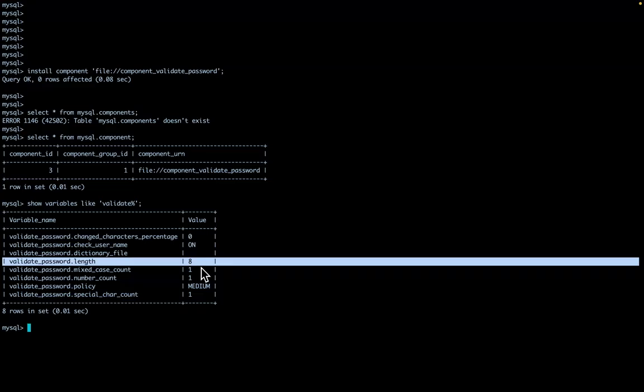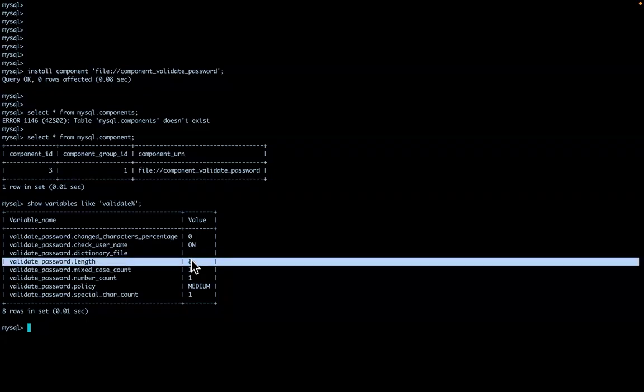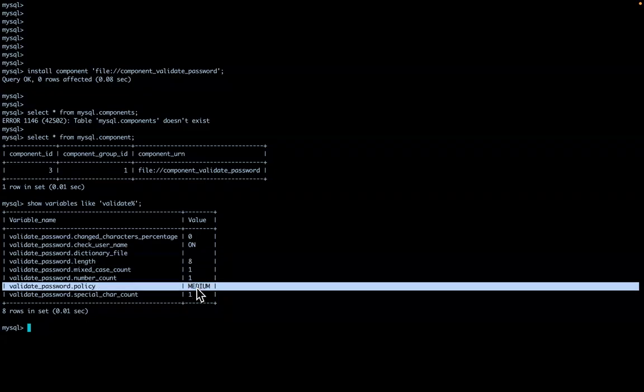It will just enforce the length of the password. You may have only 1, 2, 3, 4, 5, 6, 7, 8, or A, B, C, D, F, G, H, I, J, whatever you can have. But you should have 8 characters in your password. That's it. That's for low.